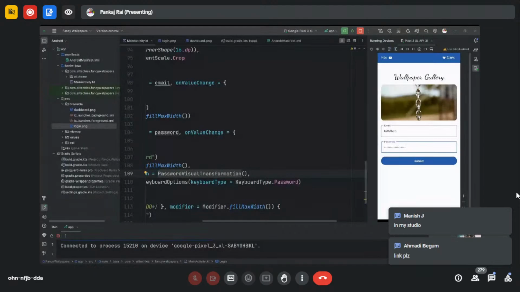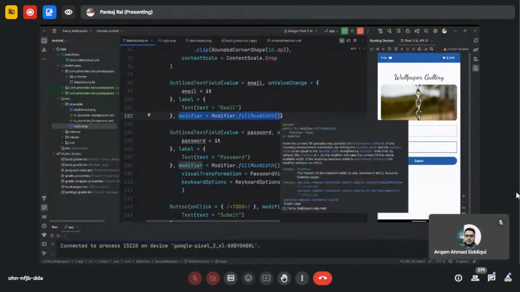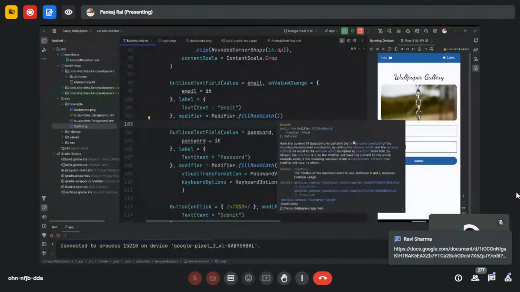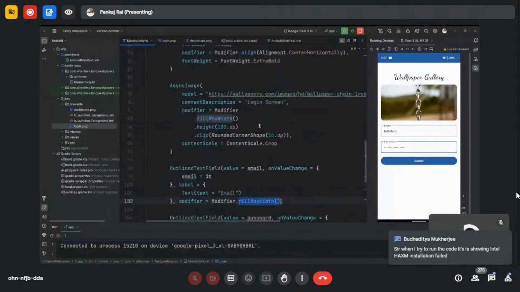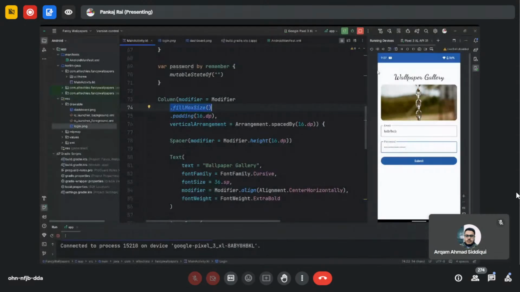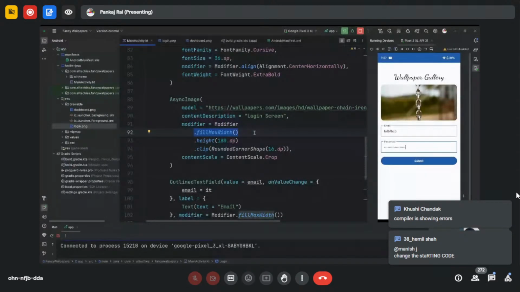What's the function of modifier fill max width? Well, basically modifier is the one which can do anything with respect to its visual look and feel. So modifier.fillMaxWidth says that whatever is the screen width that it can occupy, fill the entire width. Here, as we are using column, we said fill max size, which means occupy the entire width and the height of the screen. So when we say fill max width, it says that for whatever width the screen has, occupy the entire width. That's what fill max width means.